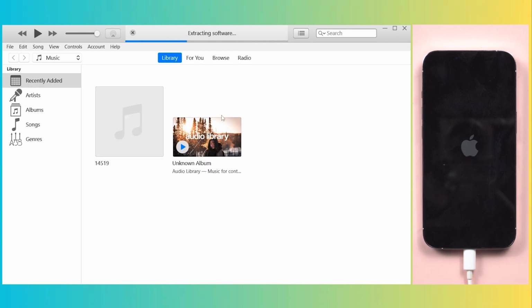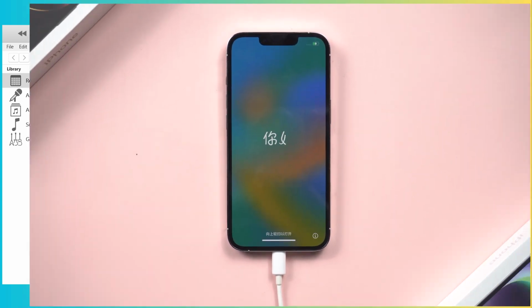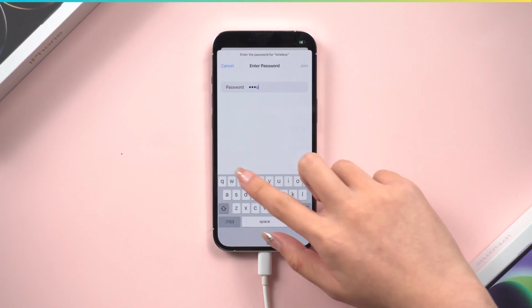This will take a very long time, so I will skip it. Once the downgrade is okay, you will need to set up your iPhone again.